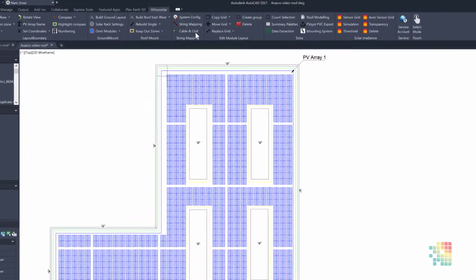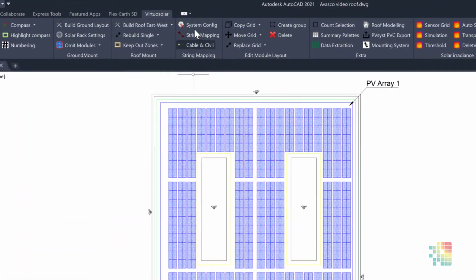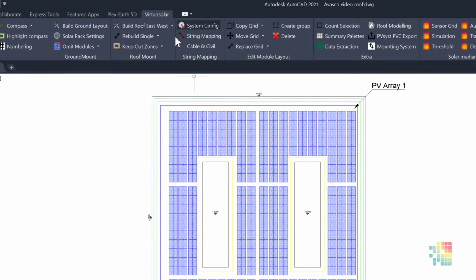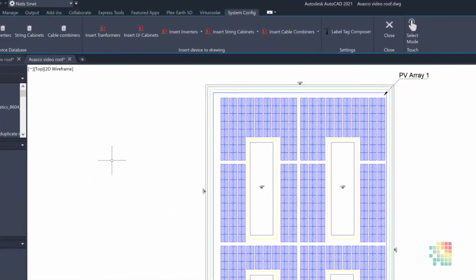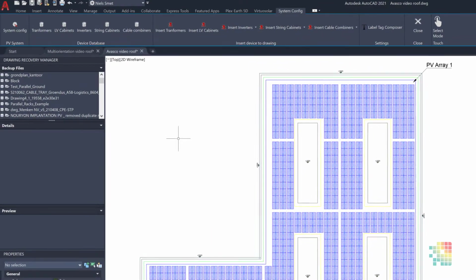In string mapping section, there is a system configuration option. This will open new tab with System Configuration ribbon. It has numerous options distributed by the next sections: PV System, Device Database, Insert Device to Drawing, and Settings. To start set up our system configuration, click on System Config in the PV System section.